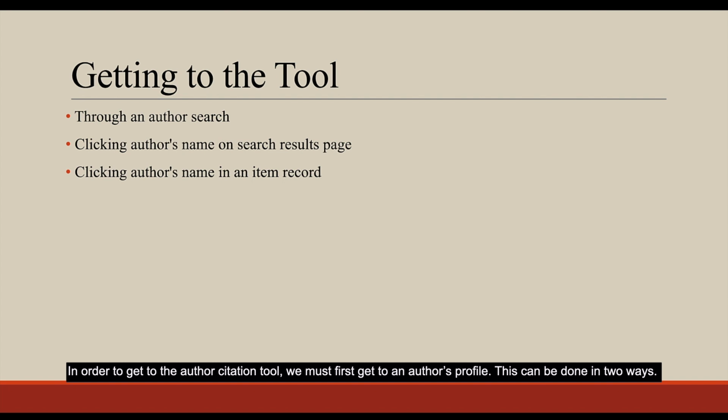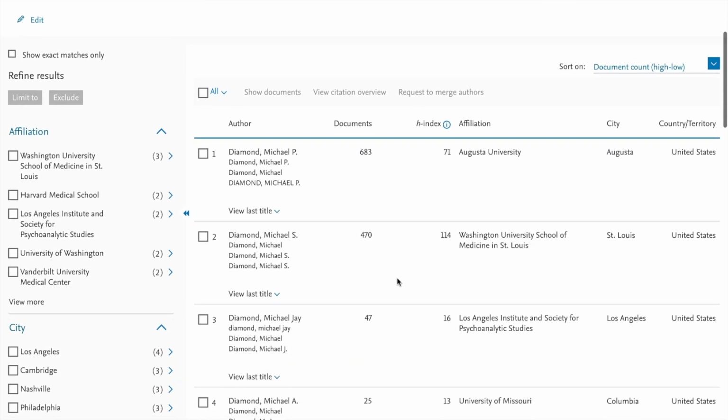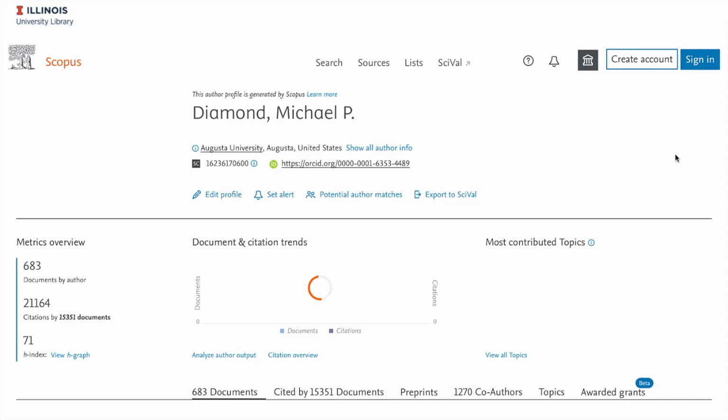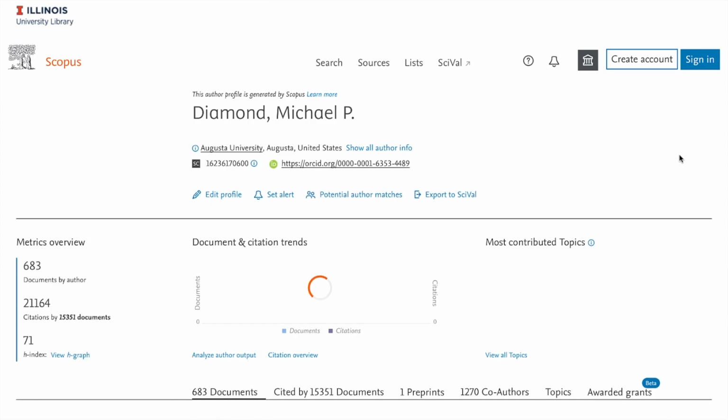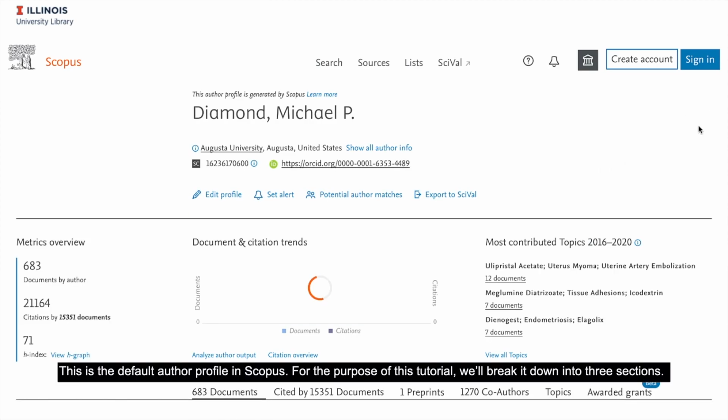In order to get to the author citation tool, we must first get to an author's profile. This can be done in two ways, through an author search or by clicking on an author's name on the search results page or within an item record. This is the default author profile in Scopus.